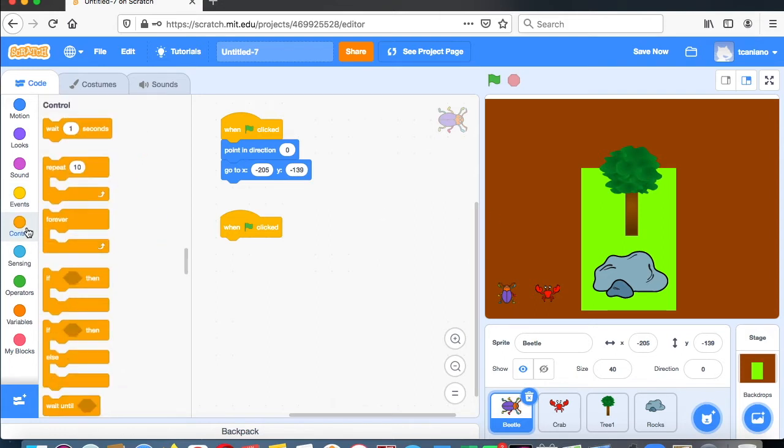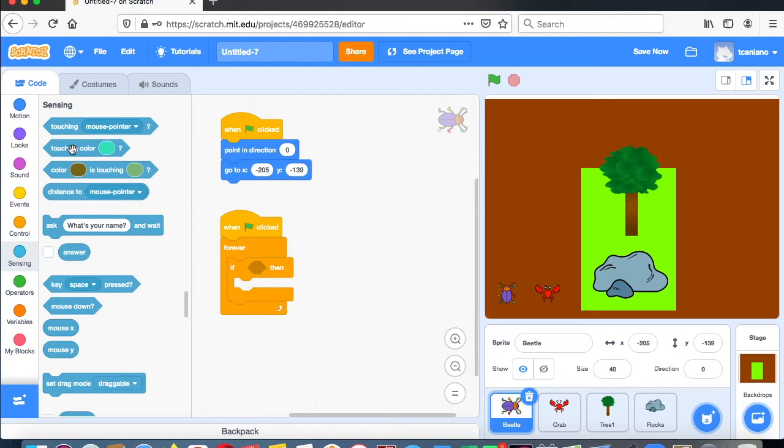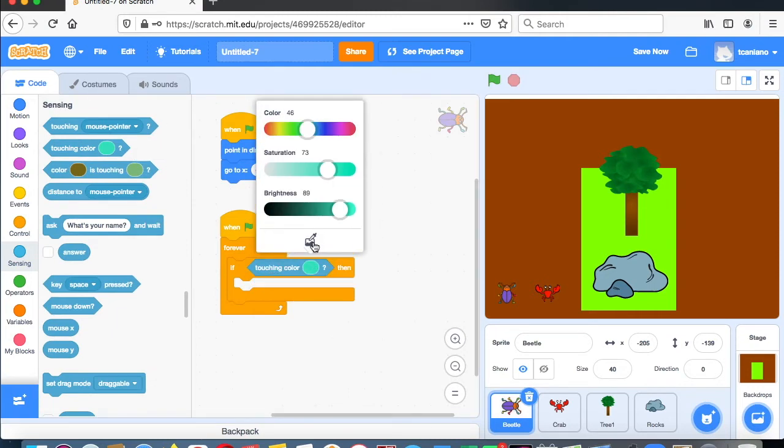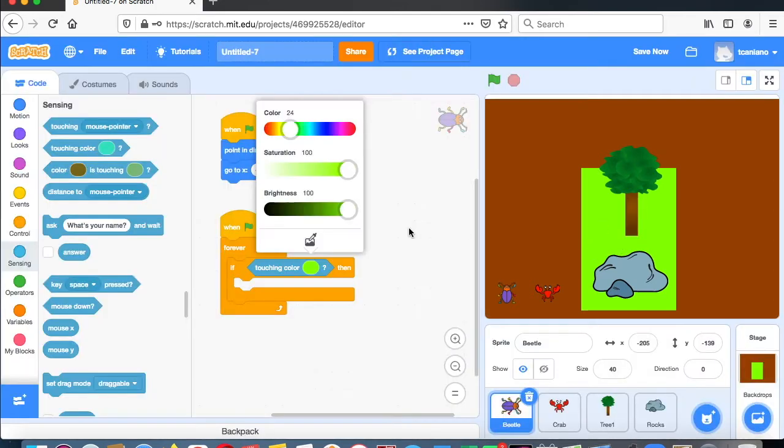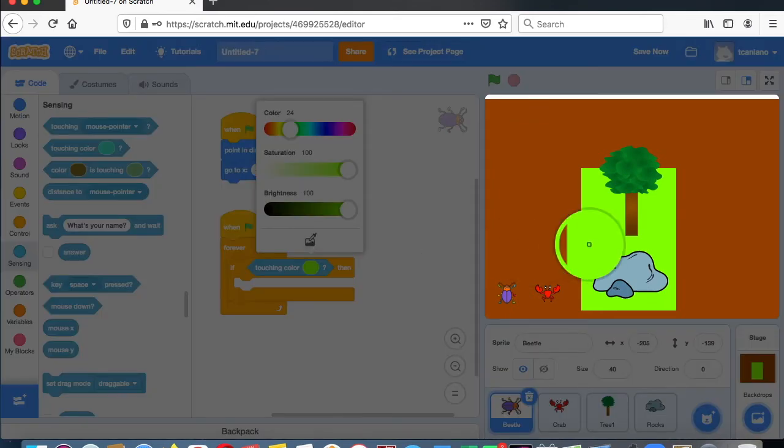So control, forever. And when clicked, forever, if, and we're going to go to sensing, if touching color. You click the color and you do the paint bucket here, okay? So if touching color, and this green color, you got to select it right like this. So you select this, and then you select right on the green.